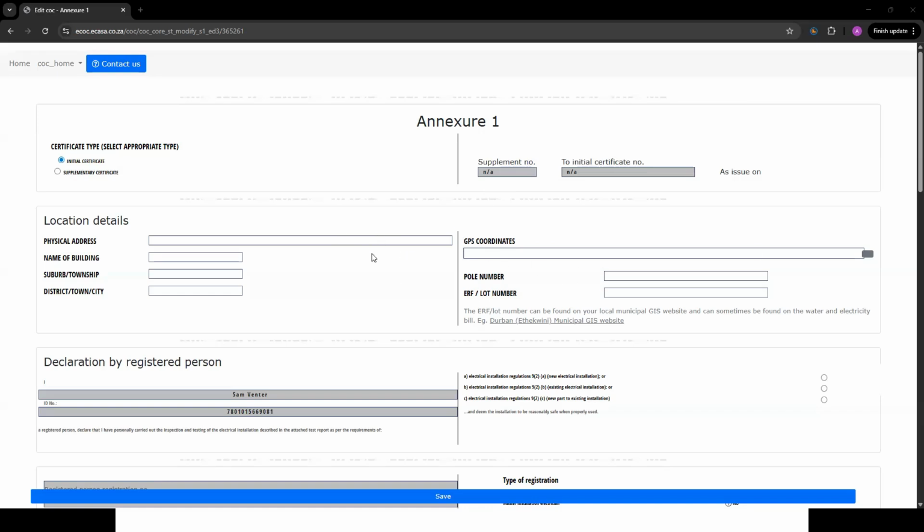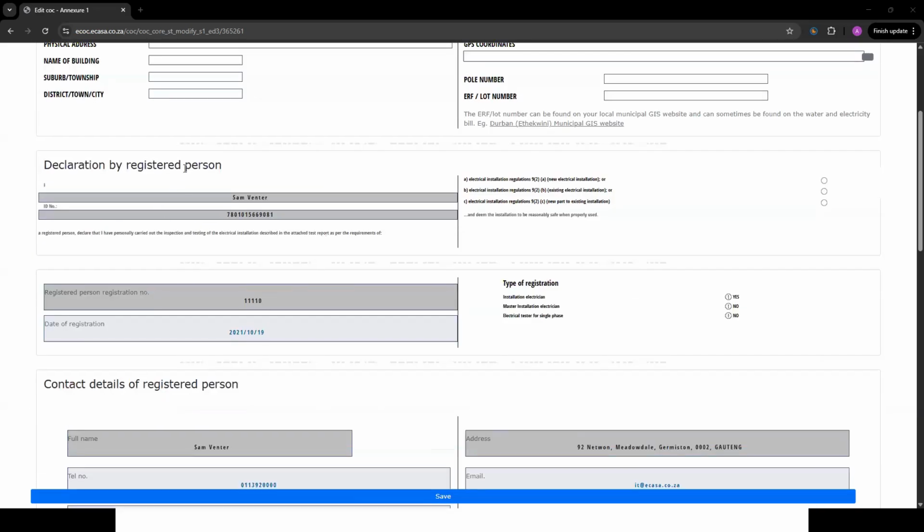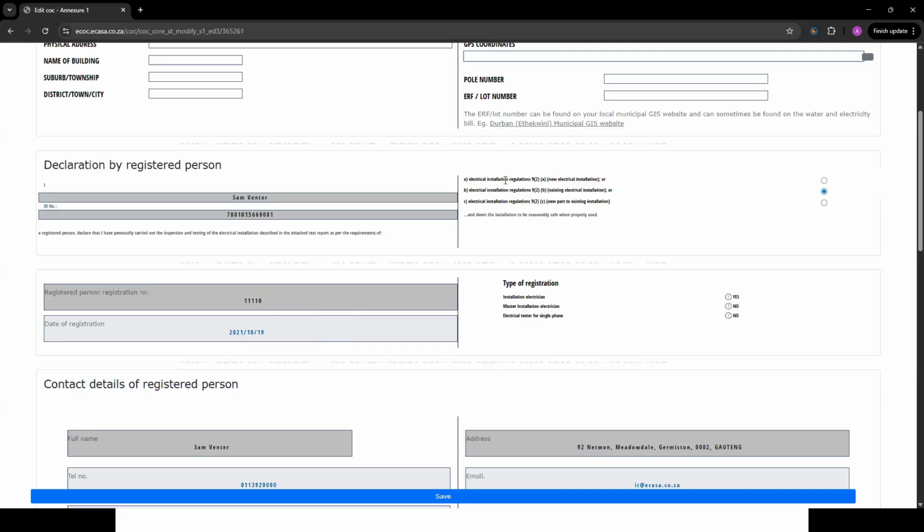So you can enter all of the details here. We're going to go through that specifically now. This is your registered person details. So whoever, ID number, whoever. Then I have to select my type of installation: new, existing, or new part. I just click on whichever is applicable. The information here is already filled in automatically. This is information that I can fill in. Select the type of my installation.